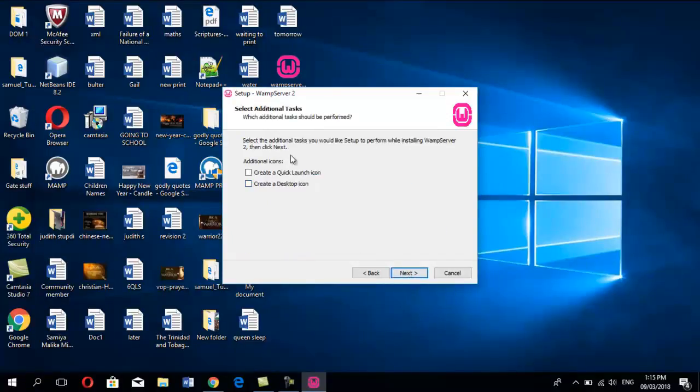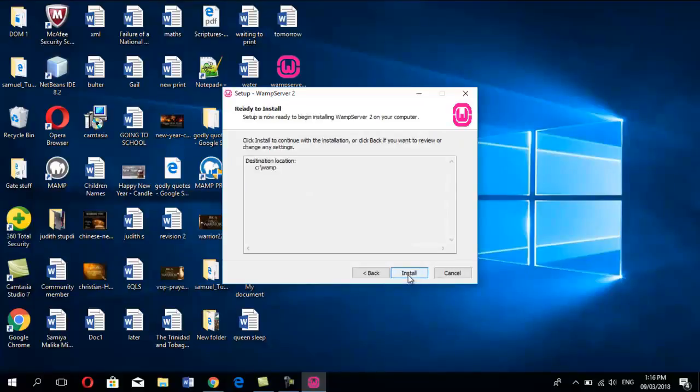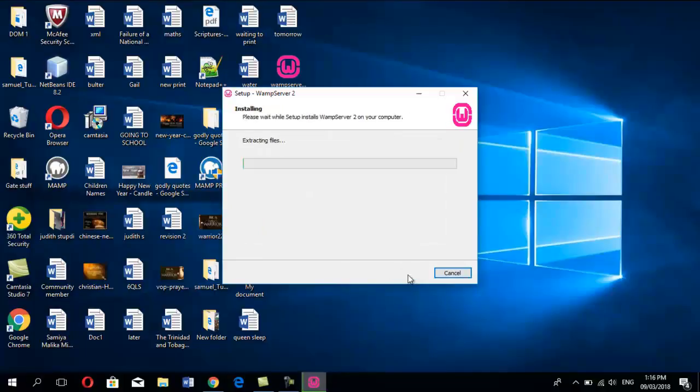click next, and here it asks me whether I want to create a desktop icon or quick launch icon. It doesn't really matter. If you want, you could select one of these options, and then I click next, and then install, and I'll allow the program to install.